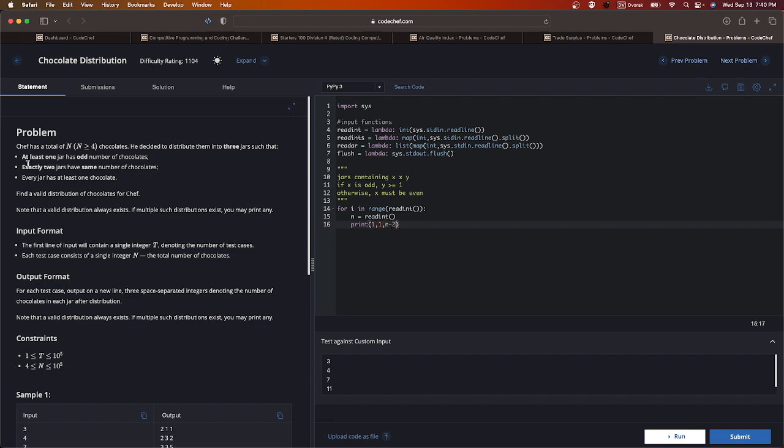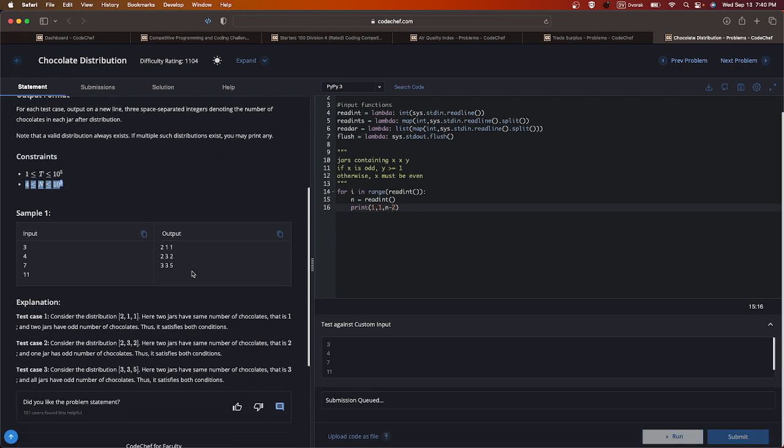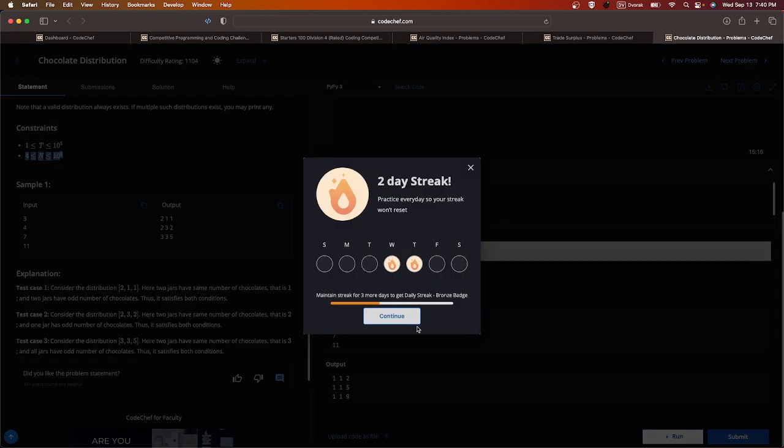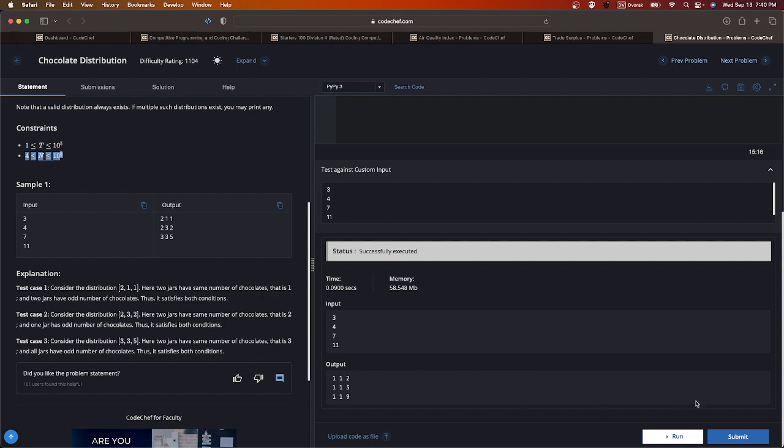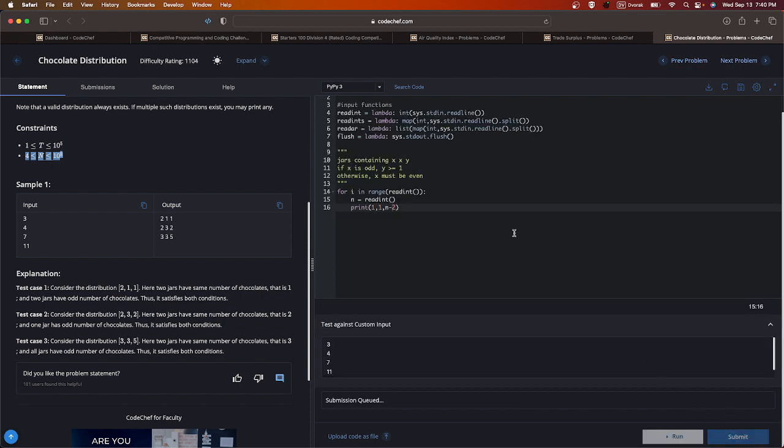If I am reading this correctly. 1 jar has an odd number of chocolates, yes. 2 jars have the same number of chocolates. That's also always going to be yes, because n-2 has to be at least 2 due to this constraint. Every jar has at least 1 chocolate. Also yes. And we can just submit.